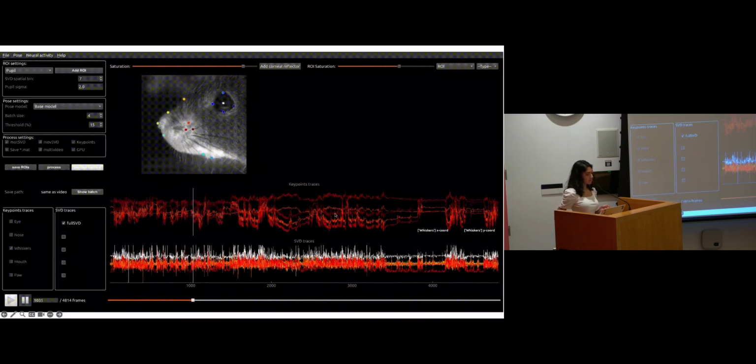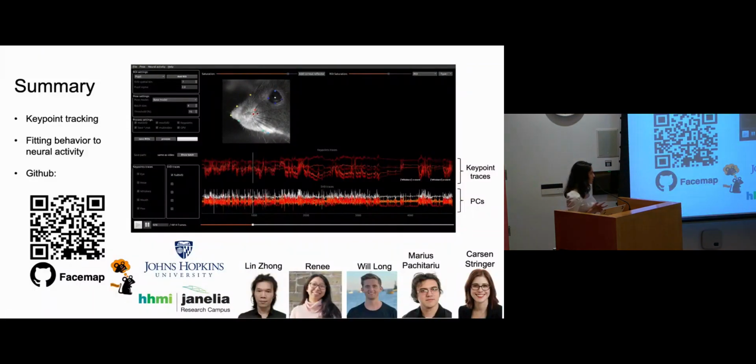And the traces for the key points are shown at the bottom here, and also example traces for the motion PCs. So yeah, if you guys haven't installed it yet or would like to use it, here's a QR code for the GitHub. And if you run into any bugs, let me know. This was pre-LLM, so it'd be good to debug it more.